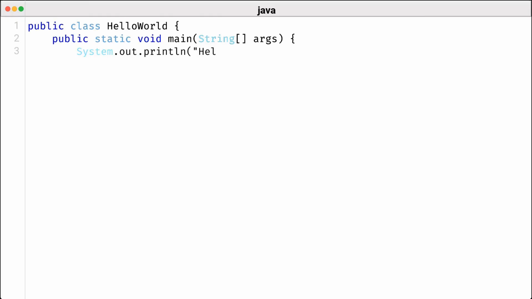Now let's take a look at a simple Java program that prints a greeting message to the console. The code defines a public class named HelloWorld, which is the standard entry point for any Java application. This class contains the main method, marked as public static void main(String[] args). The main method is crucial as it serves as the starting point for the program's execution.